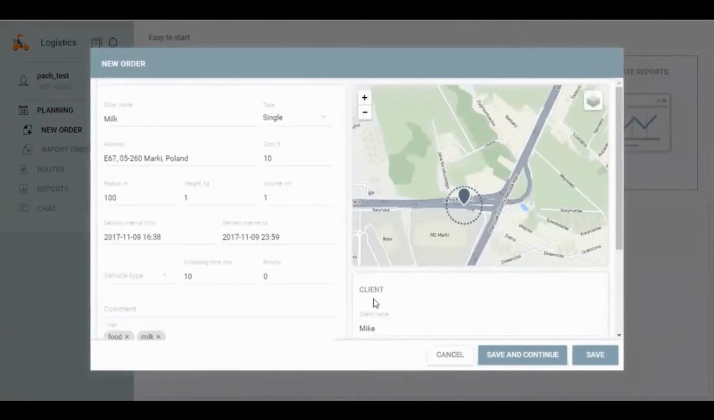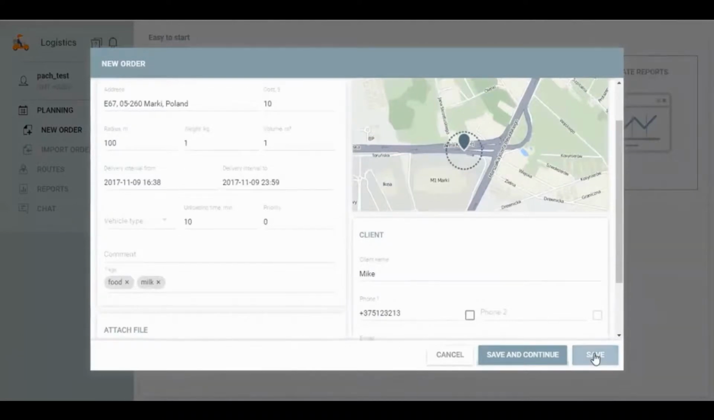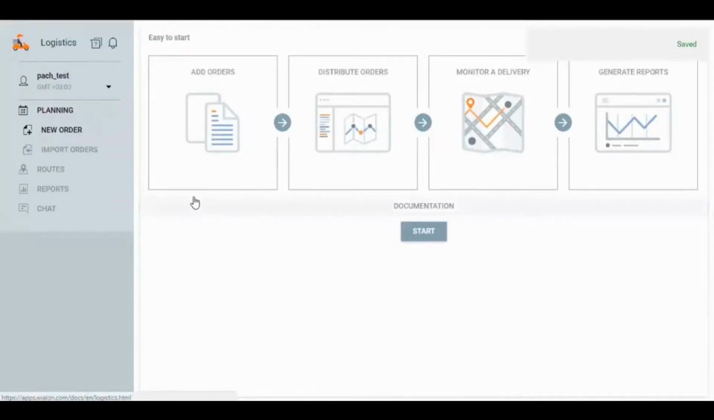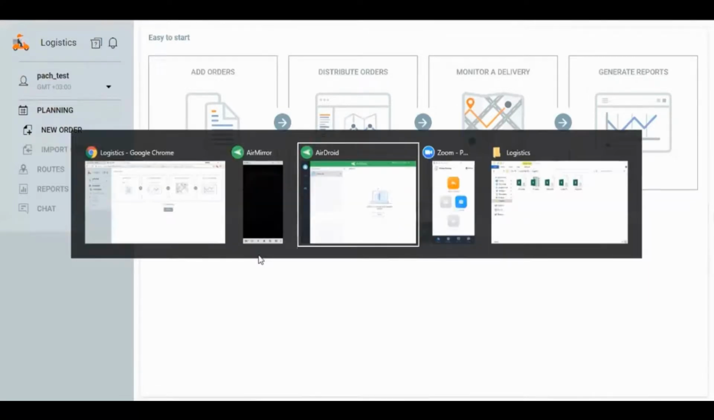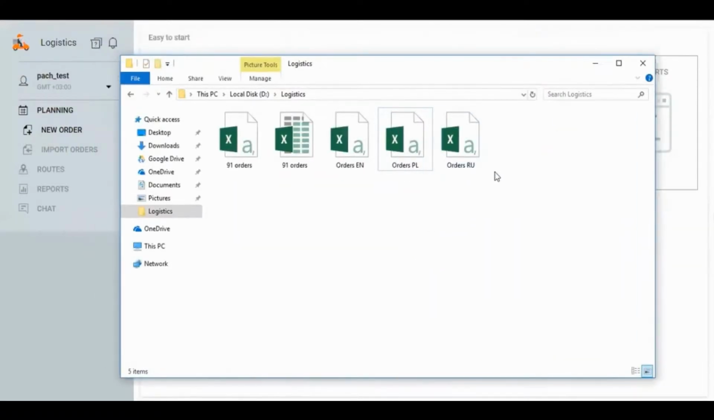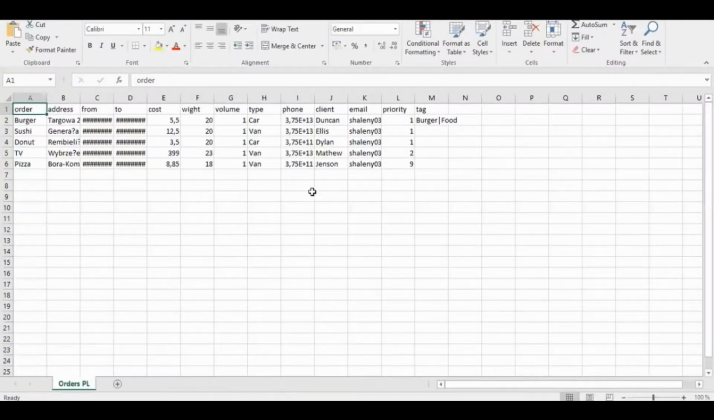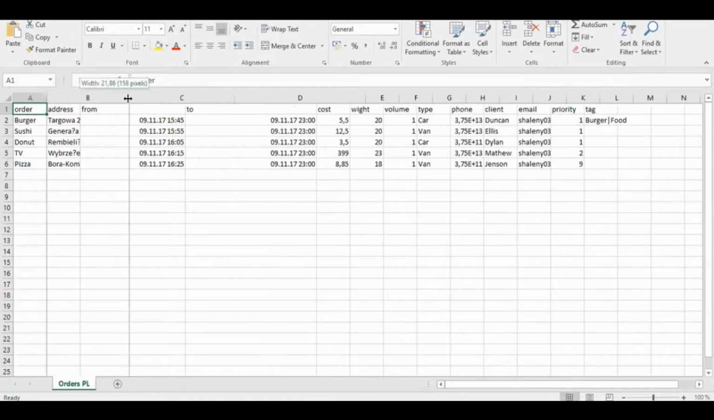Basically, this is all we can add here. We can save and proceed to the next step, or we can save and continue adding new orders manually. I will save and try to add orders from a file. But before this, I need to show you the file itself. I have a couple of them over here at my computer, but I'm going to use that one, orders.pl. So this is how it looks like.